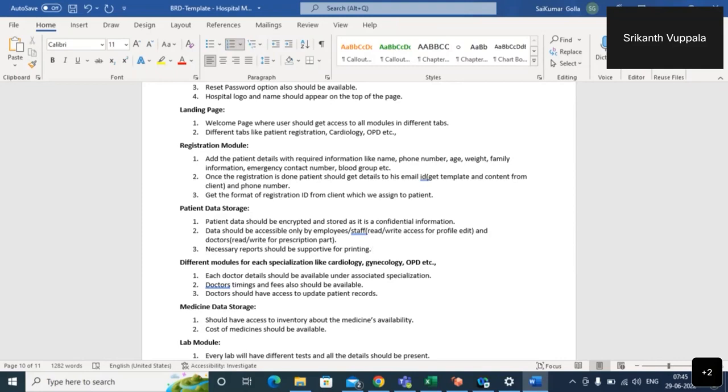Coming to the modules, we need to provide the doctor details under each and every specialization, and their timings, fees, and when they will be available or not. That part should be available, and doctors should have access to update patients' records. Again, here not the patient record, the patient prescription. You have to be very clear while noting down the requirement or working on the documents.